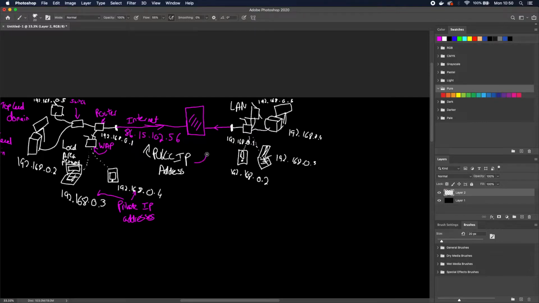So this could be like 94.200.1.1. Okay, and that's another public IP address for this router. Everything inside has a private IP address, just like we do over here. And so these can be duplicated. Now, why do we need to know about this?